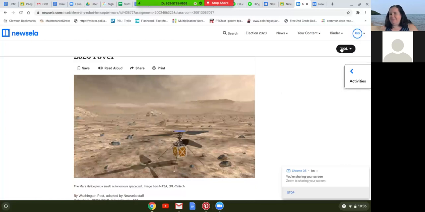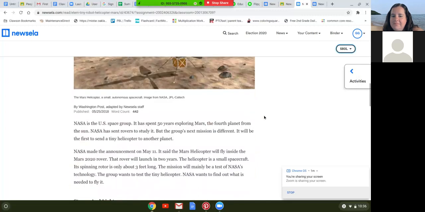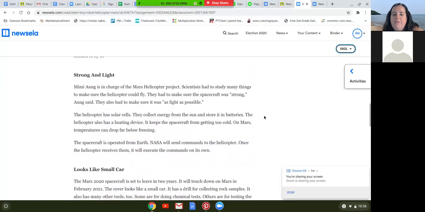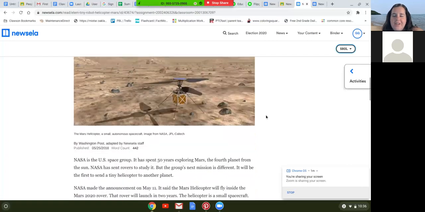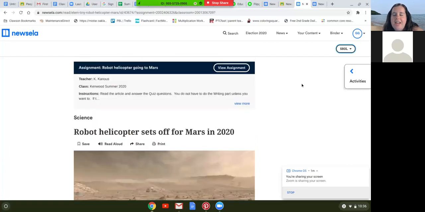Another thing you can do if you're finding that it's a little too hard for you is there's a button up at the top that says 720L. If you drop that arrow and click a lower number, it's going to change the text a little bit to make it easier to read. Unfortunately, when it makes it easier to read, it takes out some of the interesting information. So the lower that number gets, the easier it's going to be to read, but the less information will be in the article.